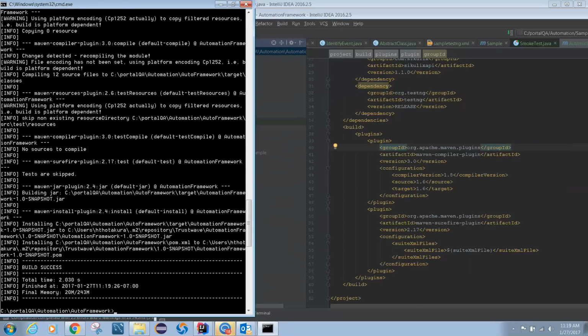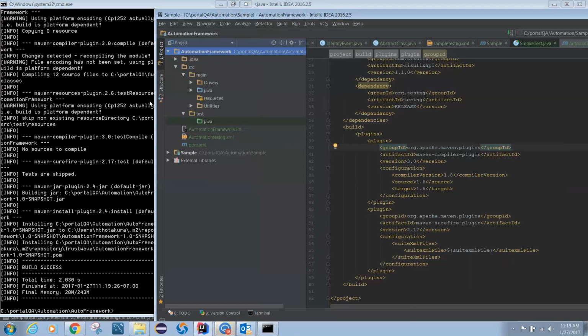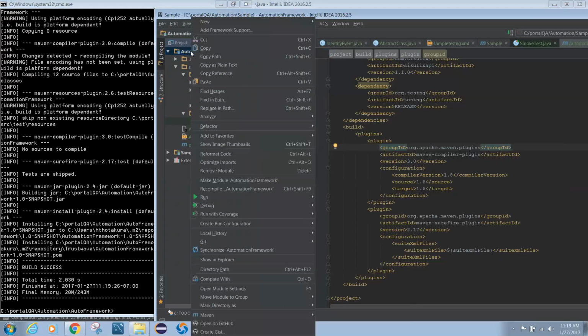Okay. So now if you see here, the jar is created. Did you see this? Automation framework hyphen snapshot dot jar. So what you have to do is give this jar to all the people. They have to point this jar to their corresponding project, and they will be able to reuse the classes that are available inside it. So in this way, the jar is created.